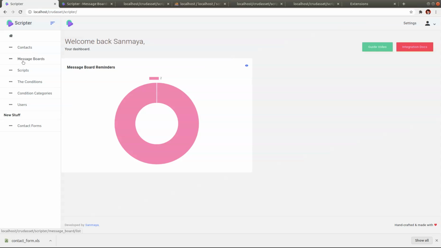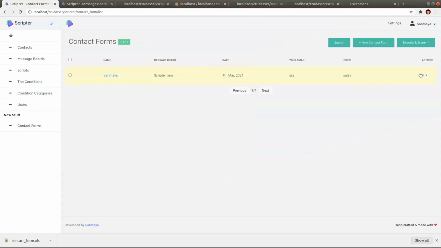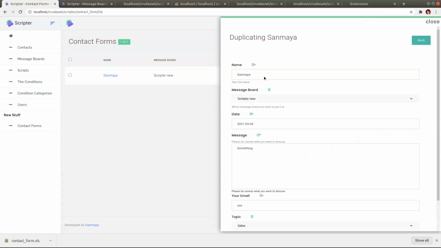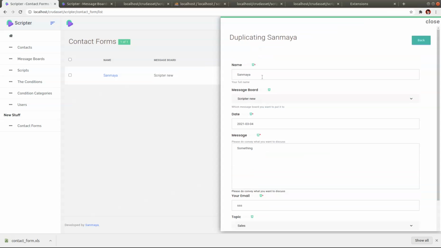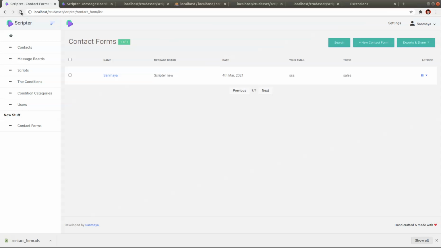I have not sold it. There are a lot of things in this, like contact forms. We have a lot of stuff, so I can duplicate or copy this particular one. Everything is duplicated. I'll just change the name for the sake of it. And you have this duplicate form because of a different reason.